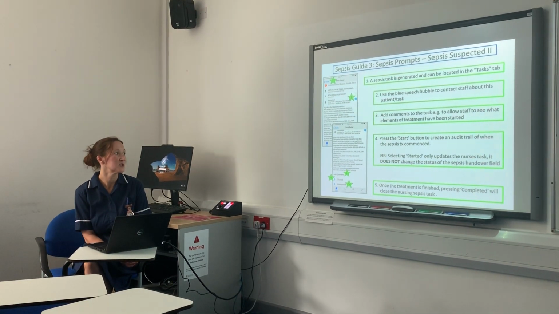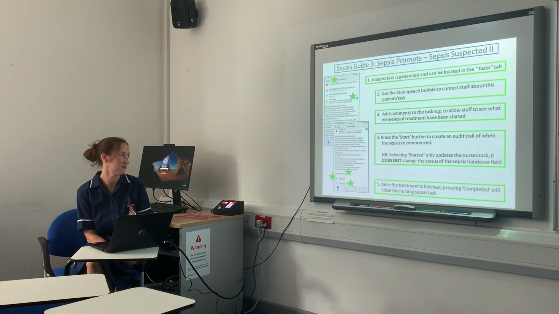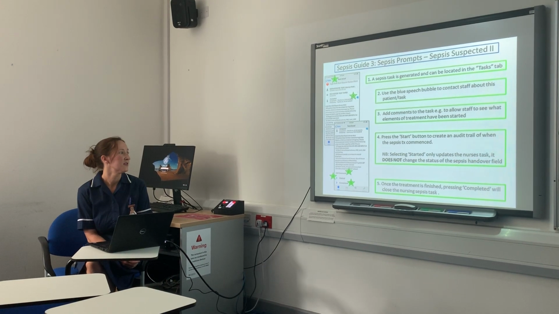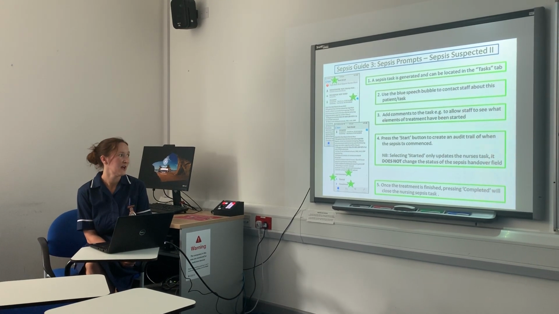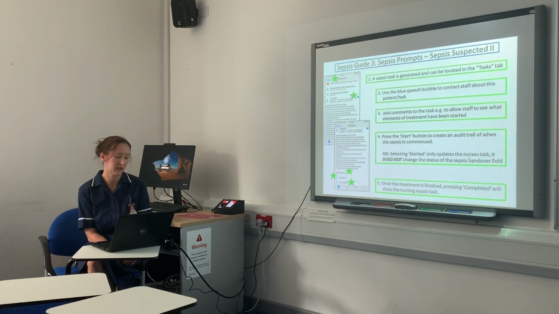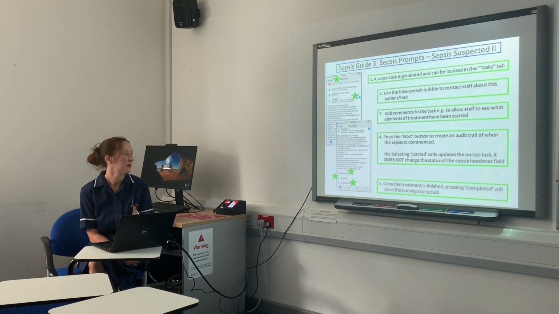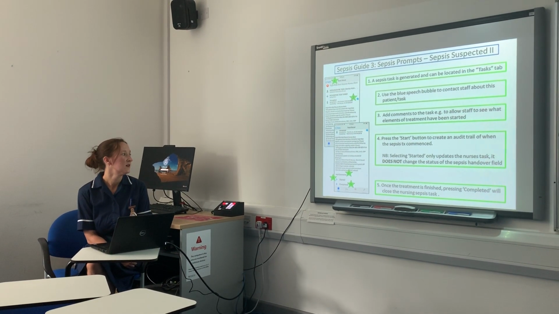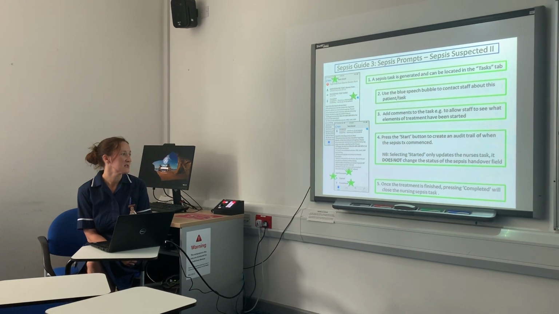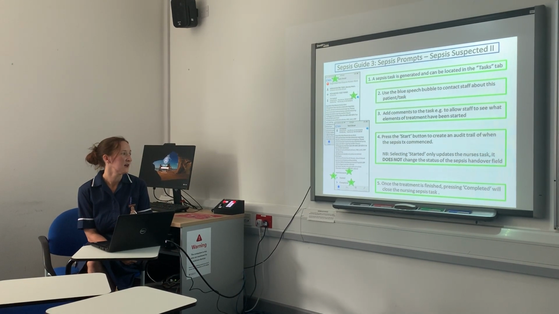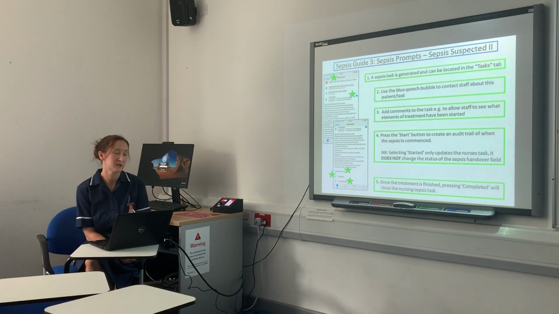This is 88 to 92% if they are CO2 retainers. They take 2 sets of blood cultures, FBCs, urinalysis, CRP and clotting. The patient needs a lactate. You need to ensure your patient has good IV access, and broad spectrum antibiotics will be started without delay.